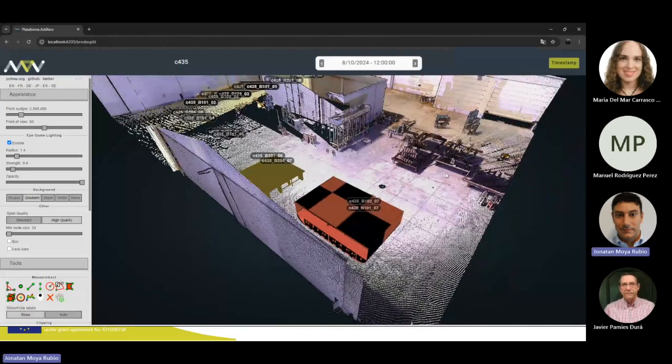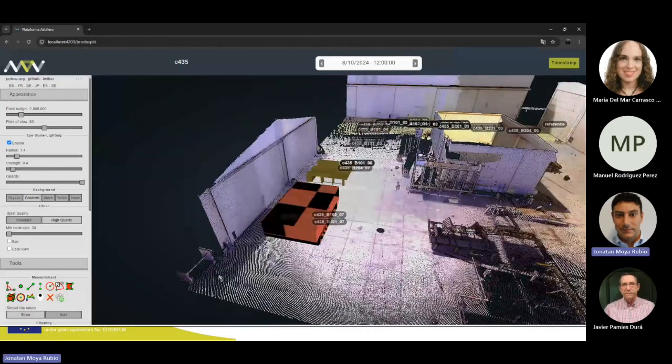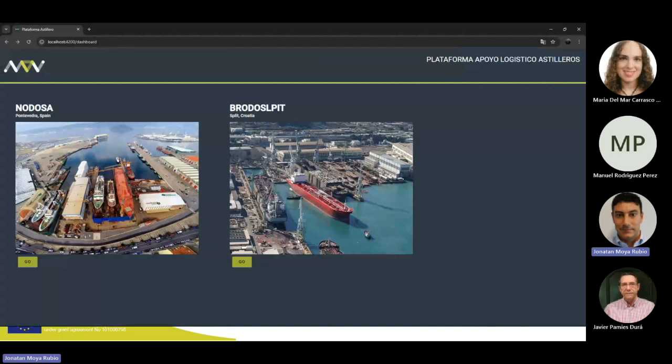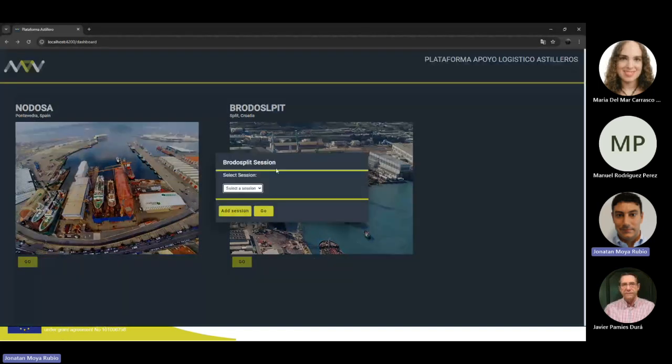So this is the platform. It allows to insert objects and move them around the shipyard. And now I'm going to show the functionalities. We have already seen the login window. We are going to see how to create a session. We are going to use Broadsplit.